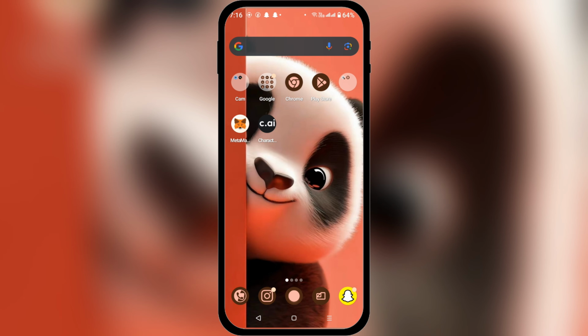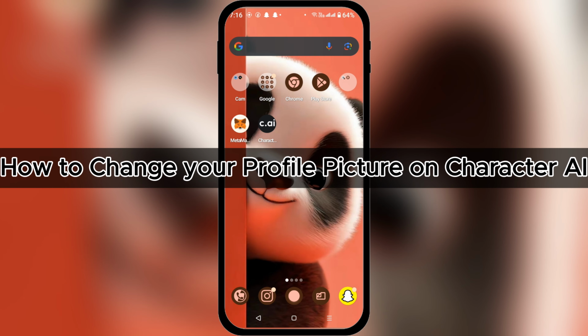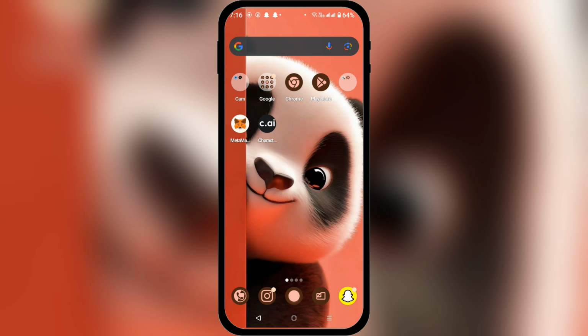Hey everyone! Today we are going to show you how to change your profile picture in Character AI. It's super easy, and by the end of this video you will have a brand new avatar to represent you in your AI interactions. Now let's get started.